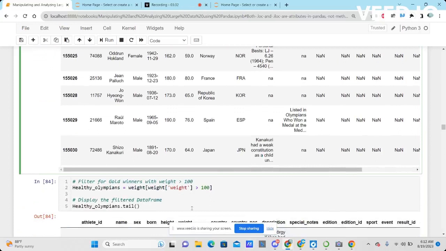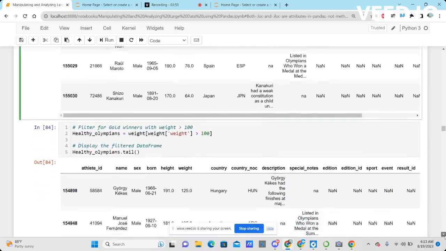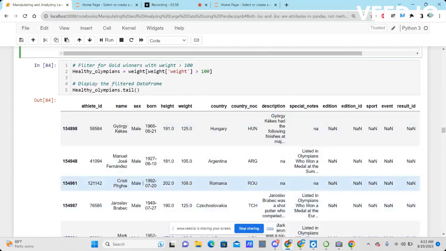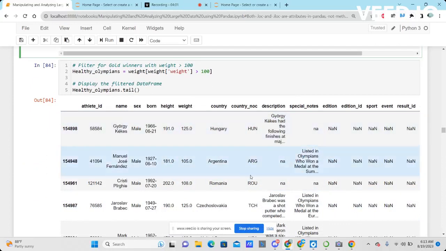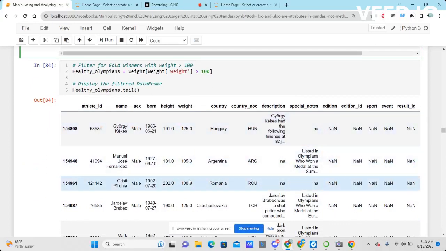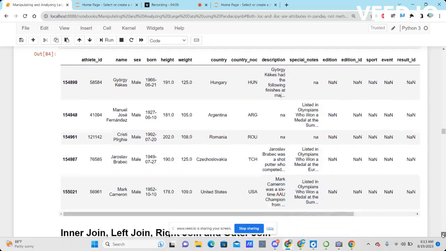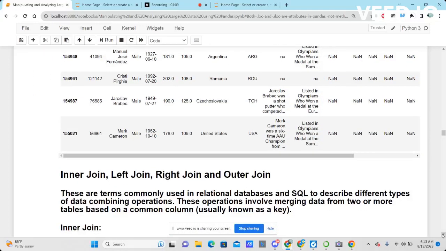So now I can apply the condition. In the data frame weight, for the column weight, when it is greater than 100, I save it in a new data frame called healthy Olympians. And I display the last 5 rows of healthy Olympians. When I do that, we get this, and you see the weight is all more than 100. Okay. So now let's move on to the joins.